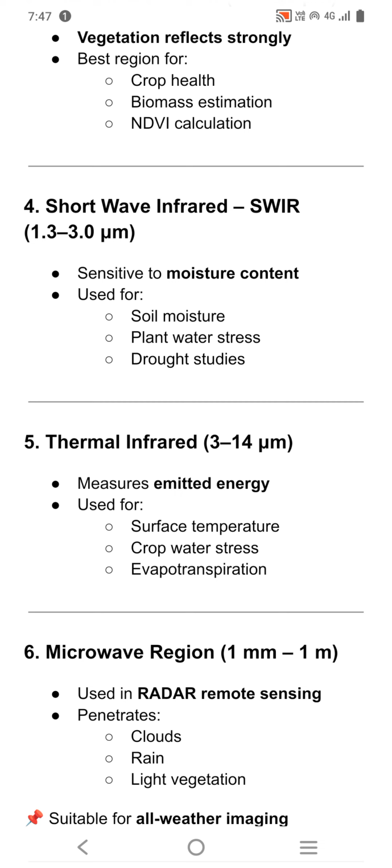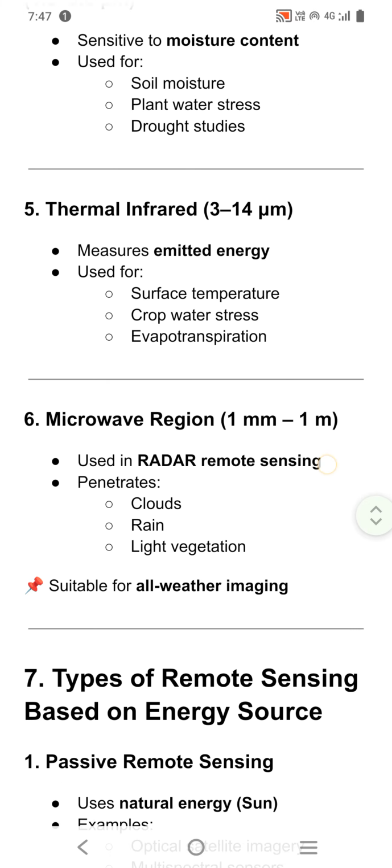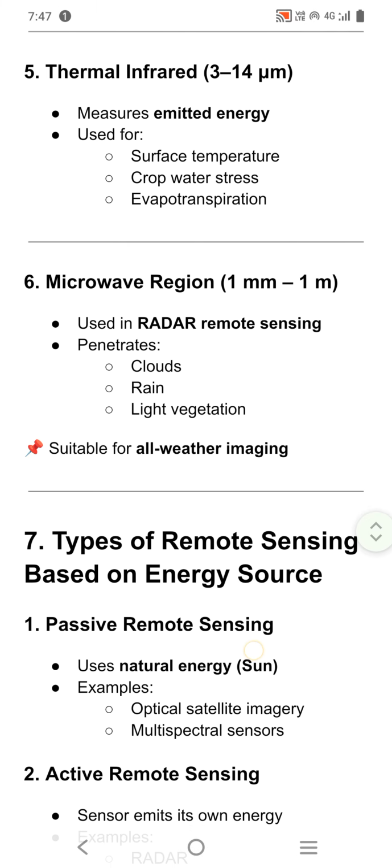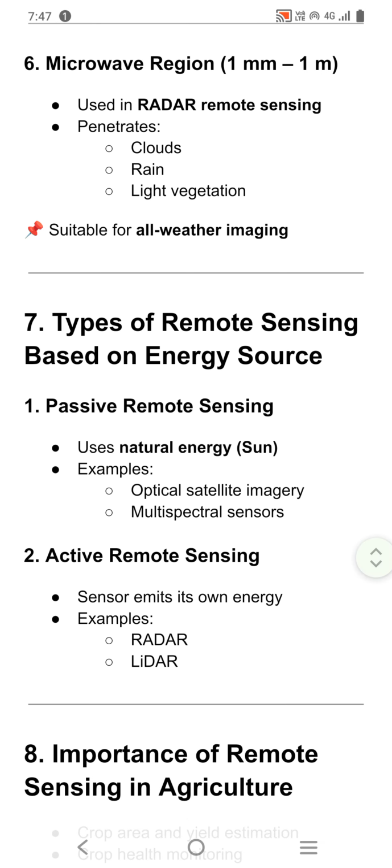Thermal infrared is emitted thermal energy. Its range is 3 to 14 micrometers, and it is used for surface temperature, crop water stress, and evapotranspiration. The microwave region is 1 mm to 1 meter, used in radar remote sensing. It penetrates cloud, rain, and light vegetation, so it is suitable for all-weather imaging.